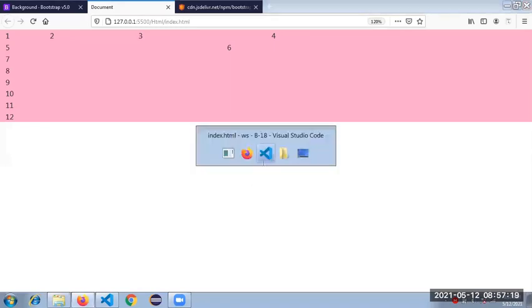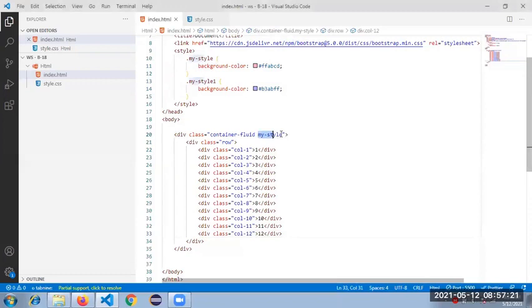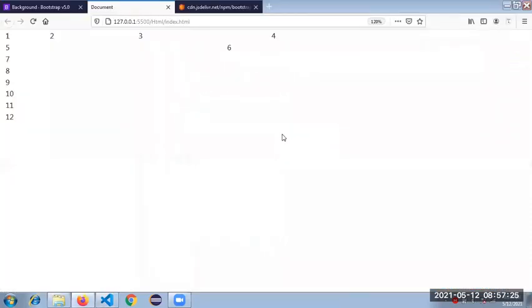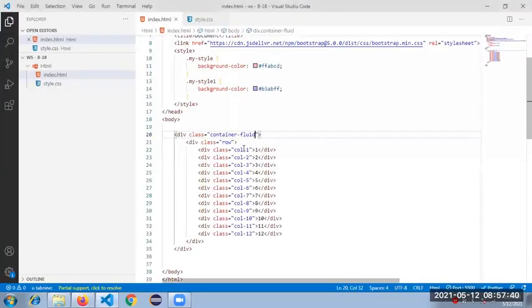Even if I remove this one, my style here, how can I explain with this? For your better understanding, you need to understand how its elements are accommodating in Bootstrap with col 1, col 2, col 3. This col 1, how much width?